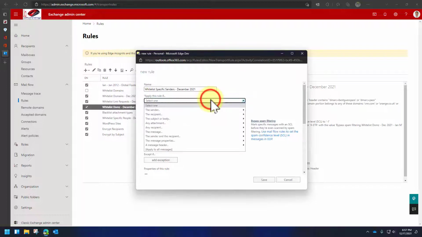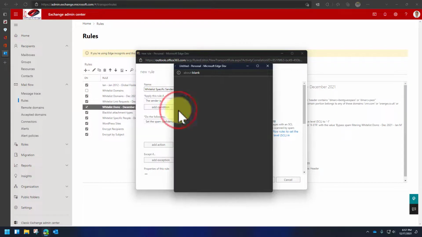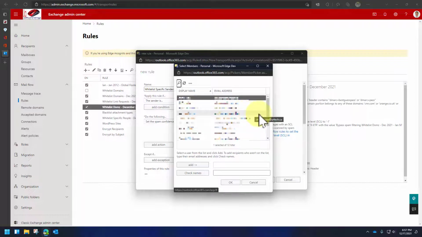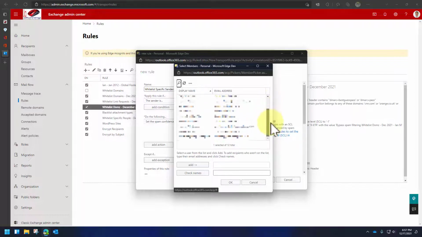And I want to apply this rule if the sender is this person. And here it's going to pull up a bunch of people that are in my address book, which I've obviously grayed out because I don't want you to look at my address book. But you get the idea, that shows you the address book and think, well, how can I let somebody specific through? It's not a problem. Just type the address in here.